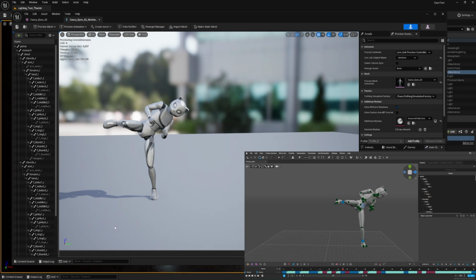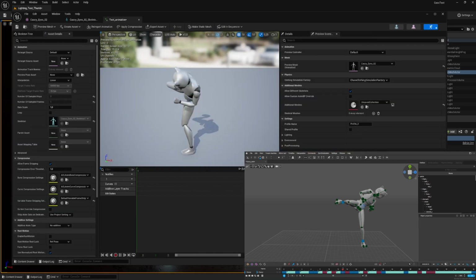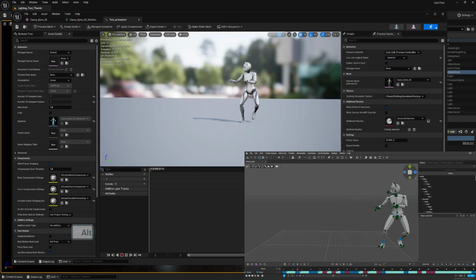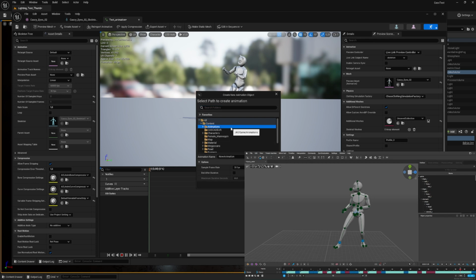To record your animation, go to Create Asset, Create Animation, Current Pose. Let's name our animation and choose the path where we want to save it. Now, in this asset, we also need to enable Live Link Controller, same as we did before. Once it's all set up, you can press Record, choose the path and save your animation.